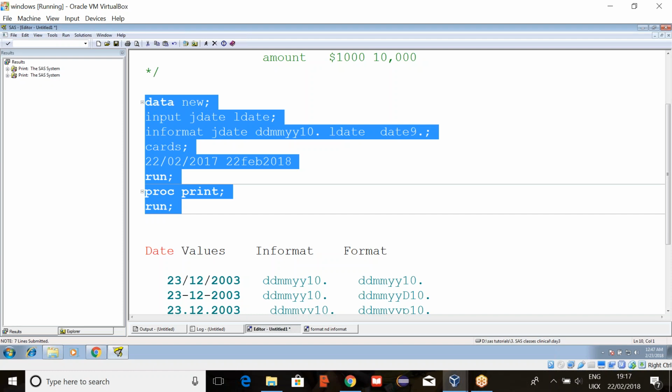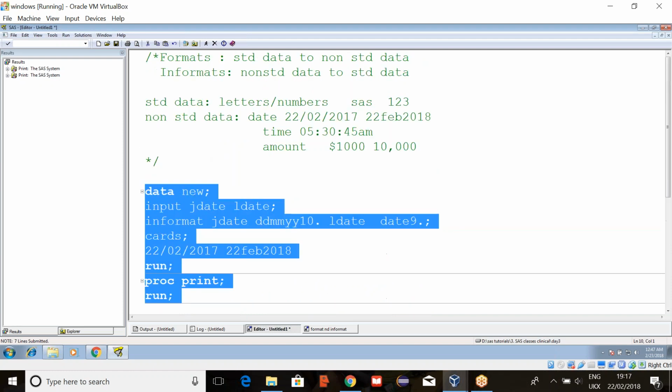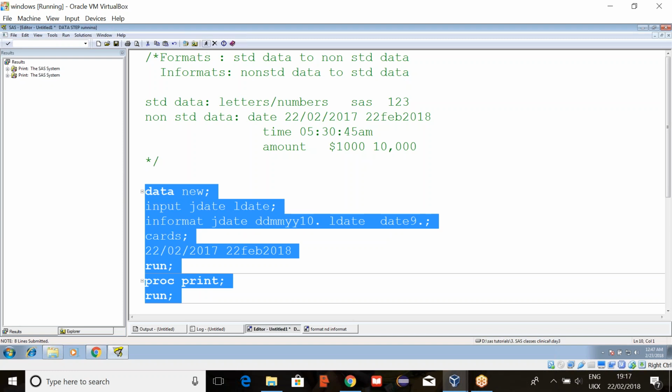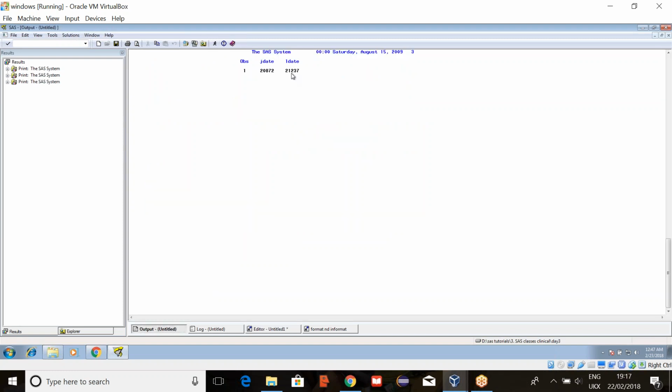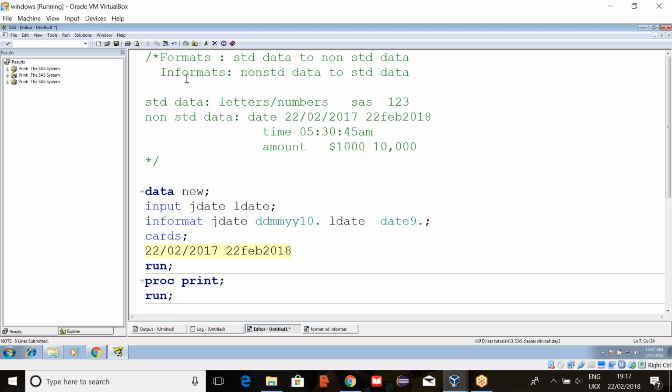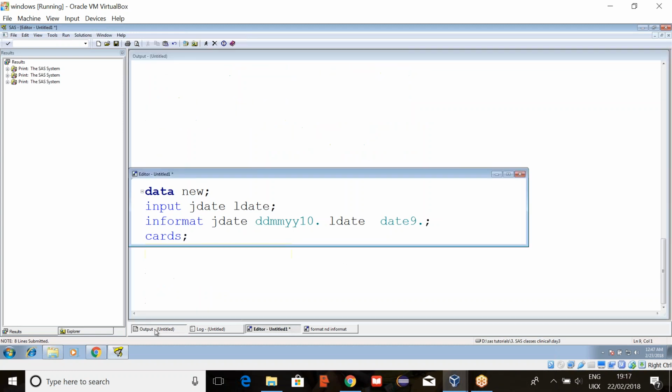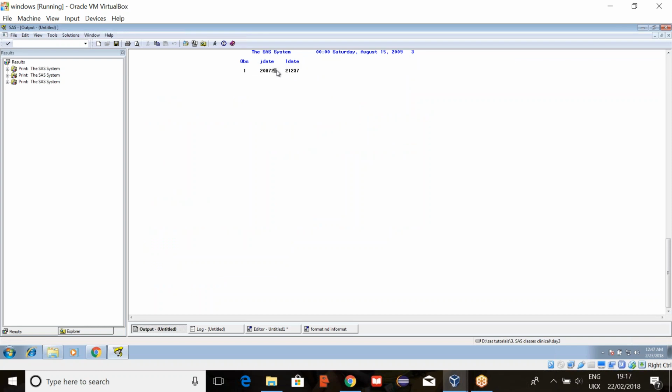Now when I run this one, what will happen? What values will we get? By using informats, we are converting non-standard data to standard data. Standard data means only either letters or numbers. So it will print some numbers here. See, it is giving some numbers. But can we understand what date this is by seeing this number? No. So again, we have to convert them back into non-standard data by using formats. Before that, let's see what this number is.